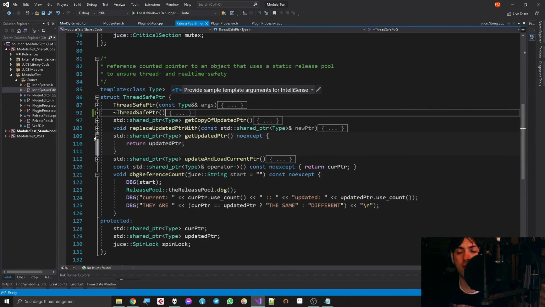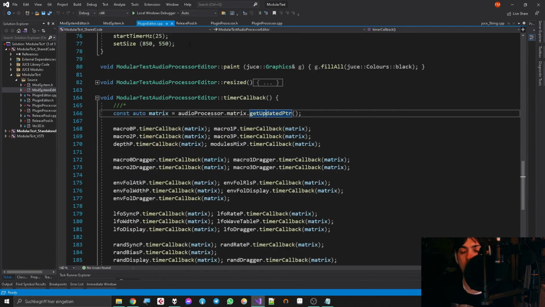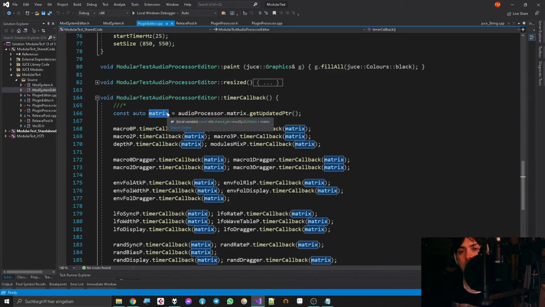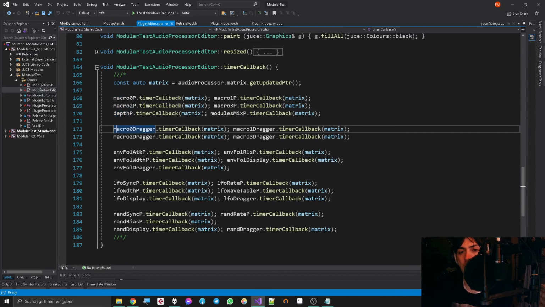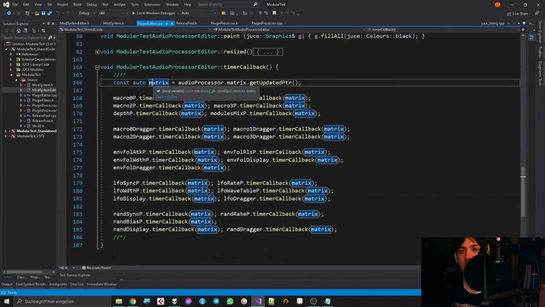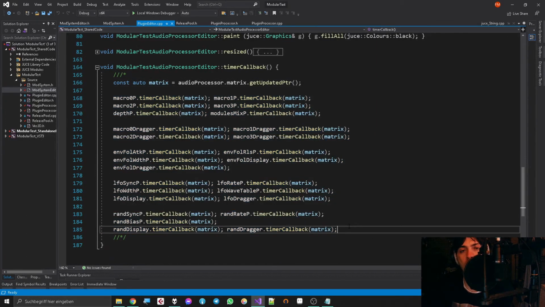Then there are also some other methods that are sometimes used, like get updated pointer, which just returns the updated pointer. For example, it is used in the timer callback, where you just get the updated pointer that still holds the reference to the same object as the current pointer, and then I give it to all the different objects so that they can update their animations and everything. You see, it's just a const object, so nothing is going to be changed in these methods, and that's why I think that it's okay.